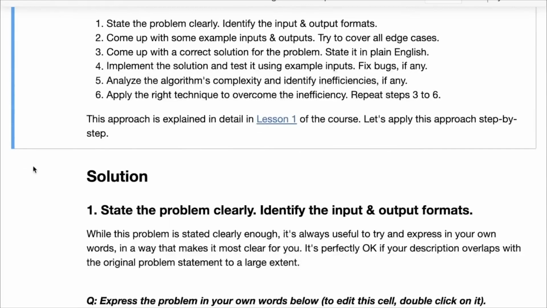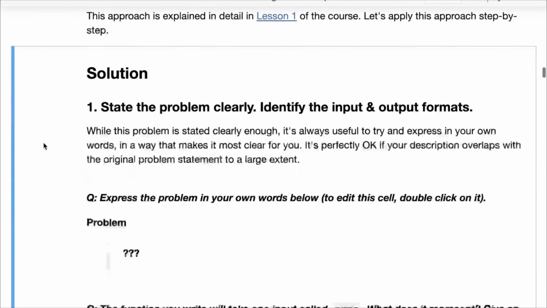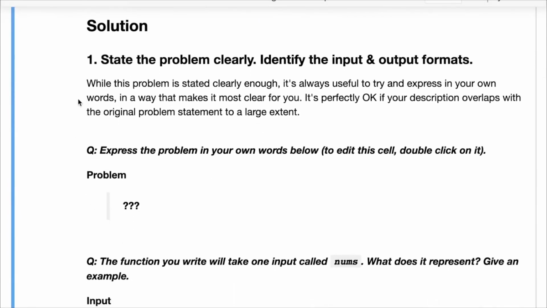Number 5, analyze the algorithm's complexity and identify any inefficiencies. And number 6, apply the right technique to overcome the inefficiency. And then you go back and repeat steps 3 to 6. Come up with a correct solution, implement the solution and test it, and analyze the algorithm's complexity. And you can review lesson 1 for a detailed explanation of this method. Now let's apply it step by step. The first step is to state the problem clearly and identify the input and output formats.